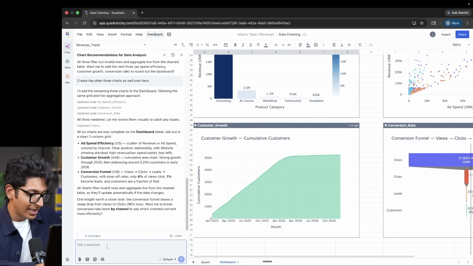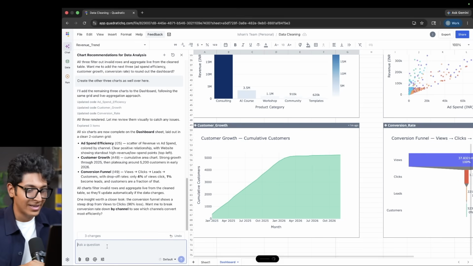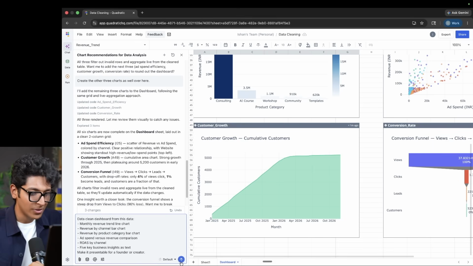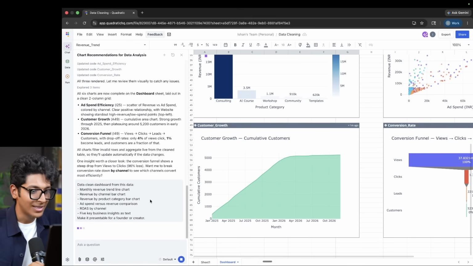So I'll say, create a clean dashboard from this data, include monthly revenue trend line chart, revenue by channel bar chart, revenue by product category bar chart, ad spend versus revenue comparison, ROAS by channel, and 5 key business insights as text. Make it presentable for a founder or creator. Let's say that's my prompt. Now let's see what it does.